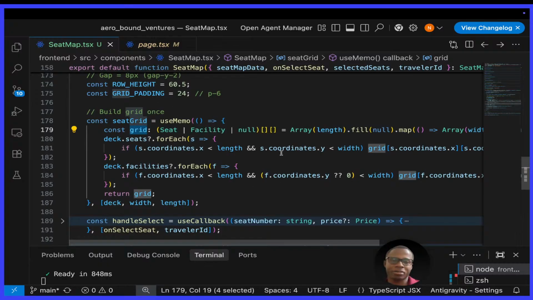So here, check this. Look at this. This is an interesting type. You see, we have it's either a seat, a facility, or null. Okay, go with me slowly on this. Seat or facility or null. Then here it shows an array of an array, a nested array. So it's a grid or a matrix, like you can say.